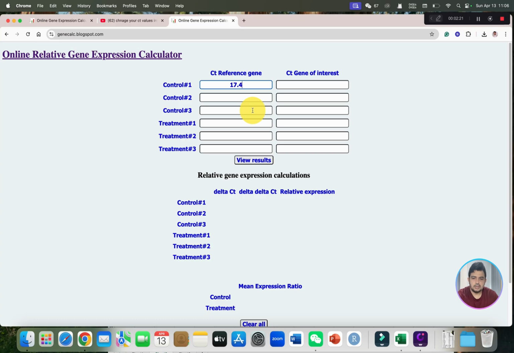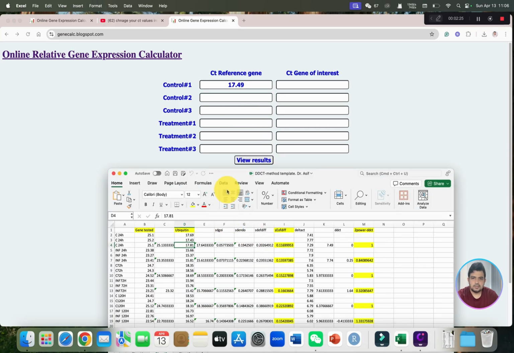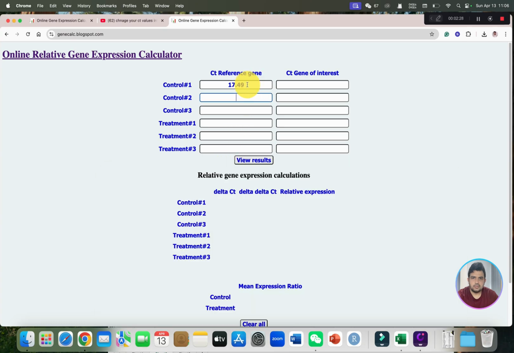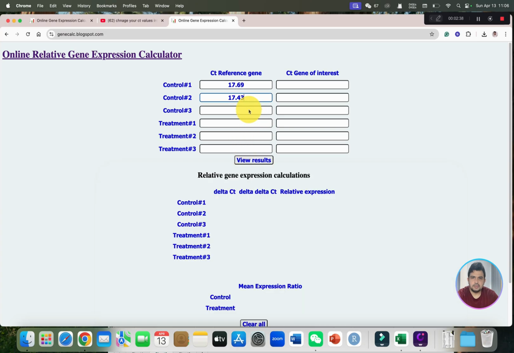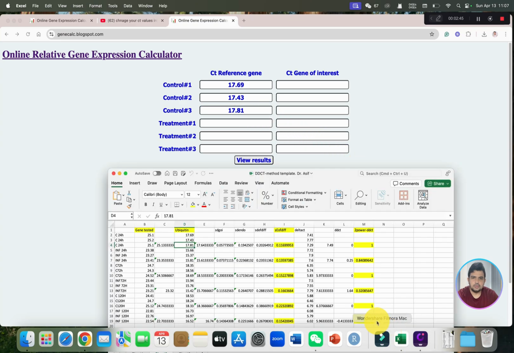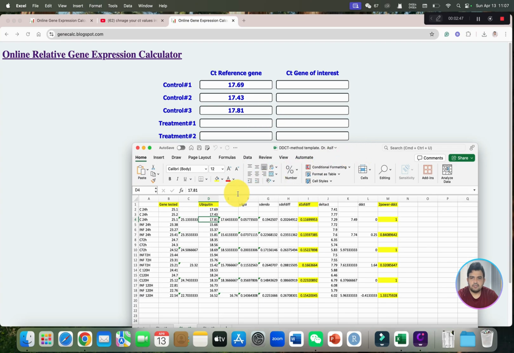17.49, 17.69, 17.43, and next is 17.81. So we can move ahead.